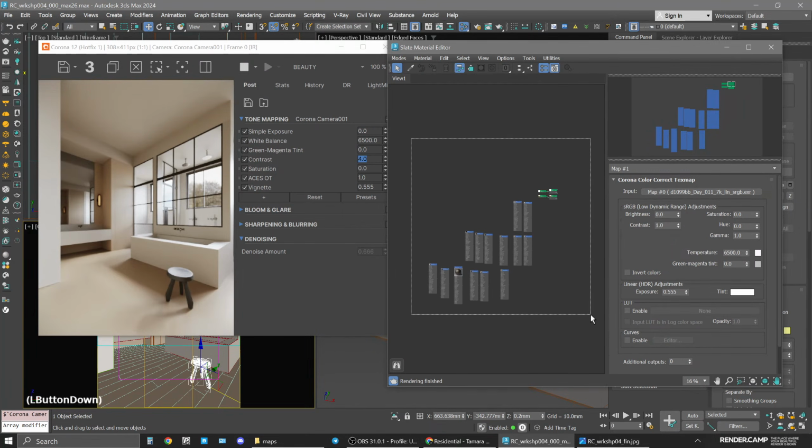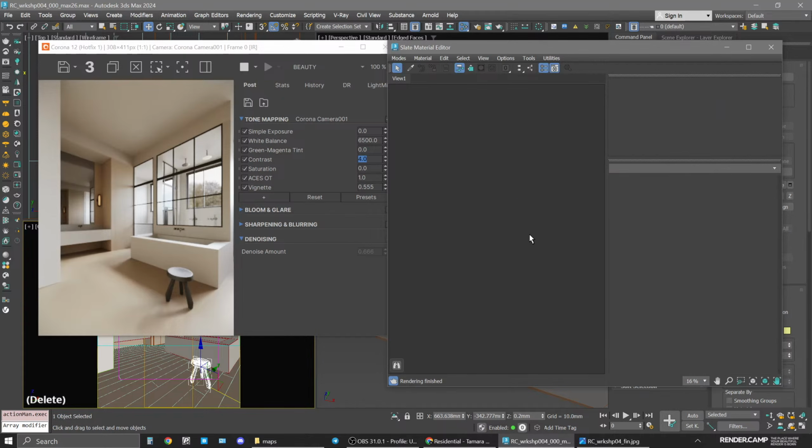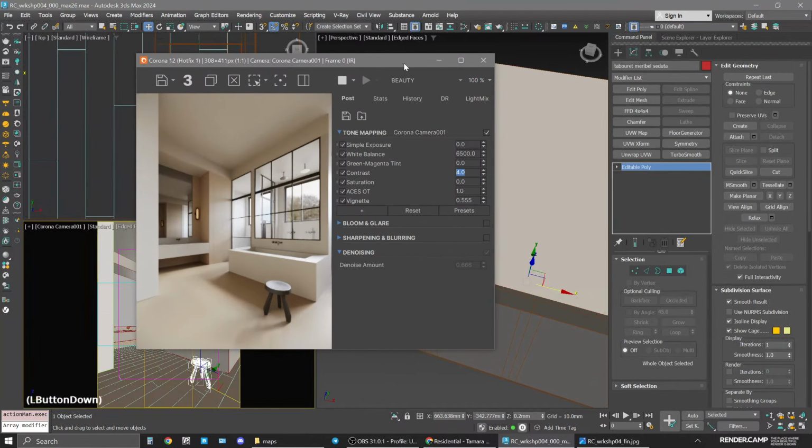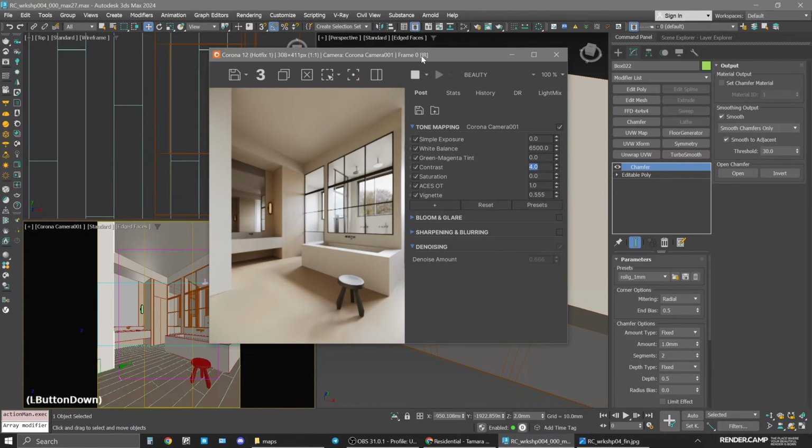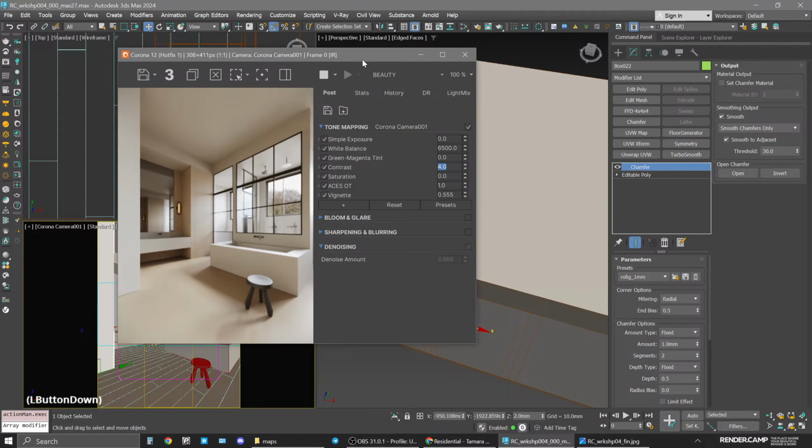Okay. Turn off. Okay, let me clear my material editor. Let me save once again. And we will move on to textures. We're done with basic materials. Now it's texturing time. Okay, good.